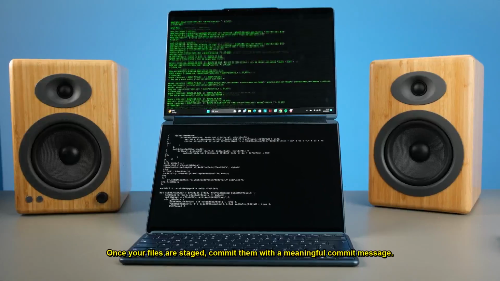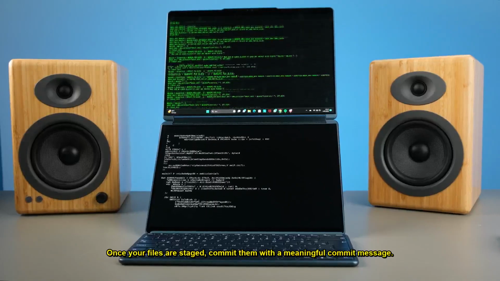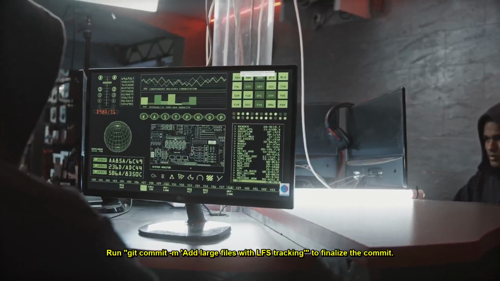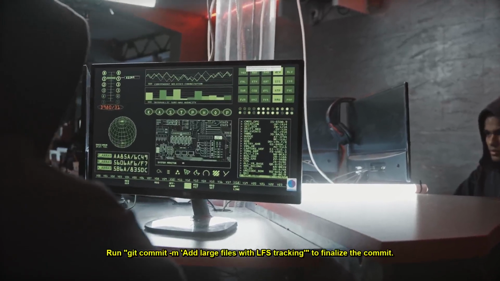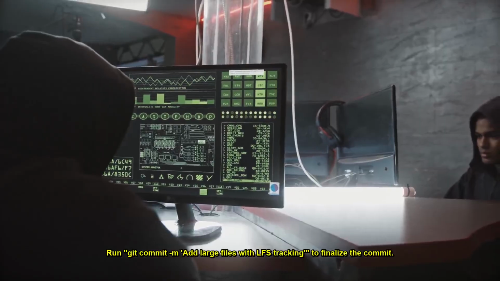Once your files are staged, commit them with a meaningful commit message. Run git commit -m "add large files with LFS tracking" to finalize the commit.